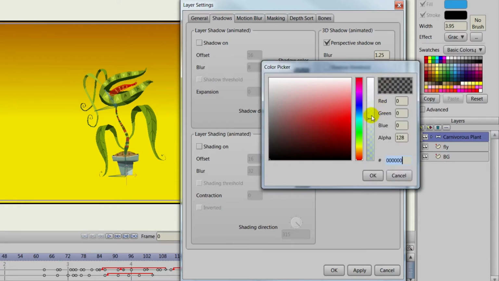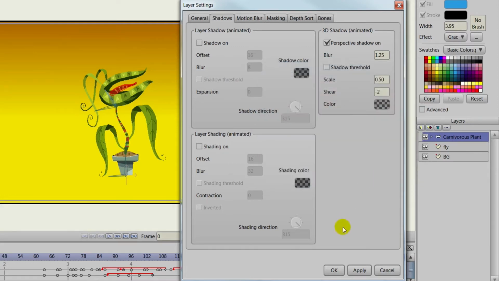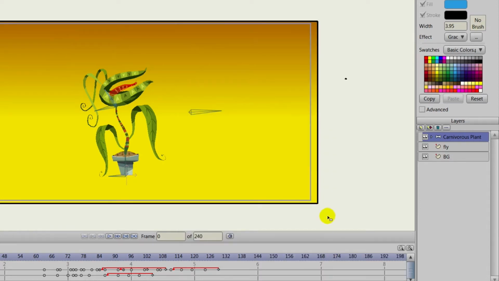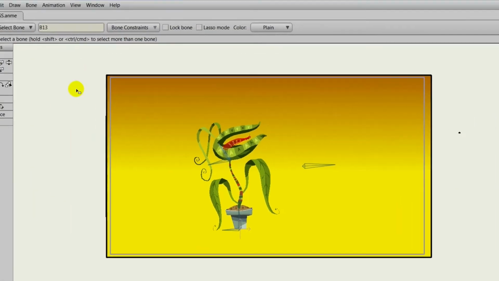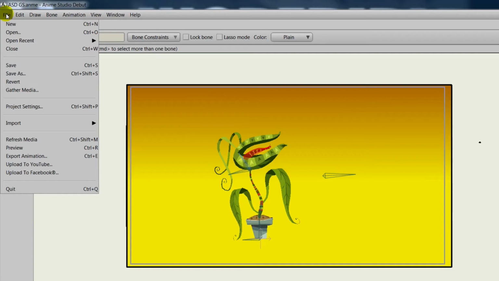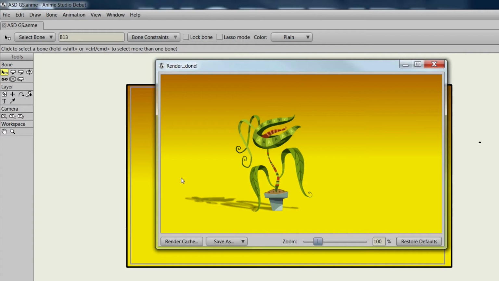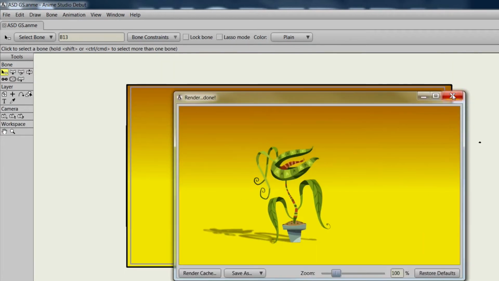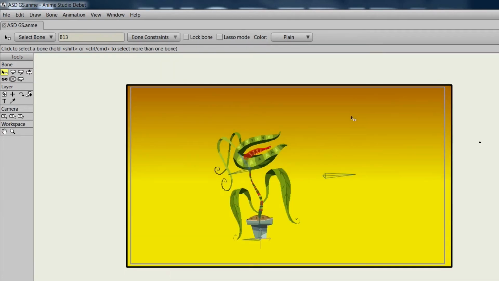For the color, you can adjust the opacity of the shadow. We can bring it down a little bit. And then we can hit apply or OK. If you hit OK, you are done with the layers settings panel. And from here now, what we can do is go up to file and preview. Because we can't see the shadow right now. But once we preview, you can see what the shadow looks like. And we can just close out of that once we're done. And you'll be using preview a lot to view a lot of effects in Anime Studio.